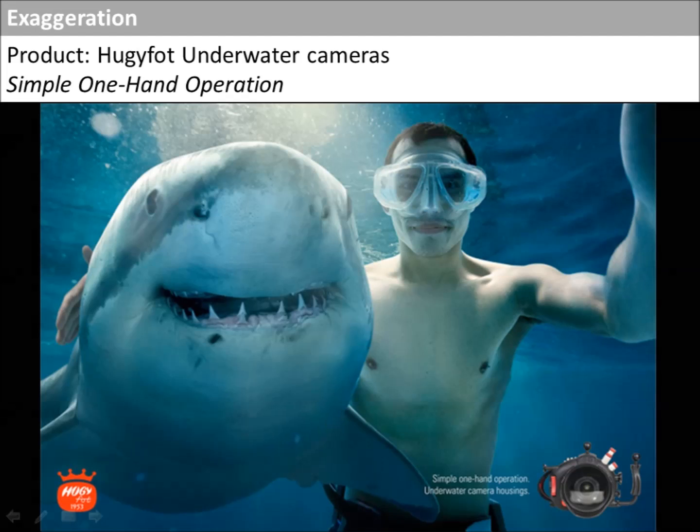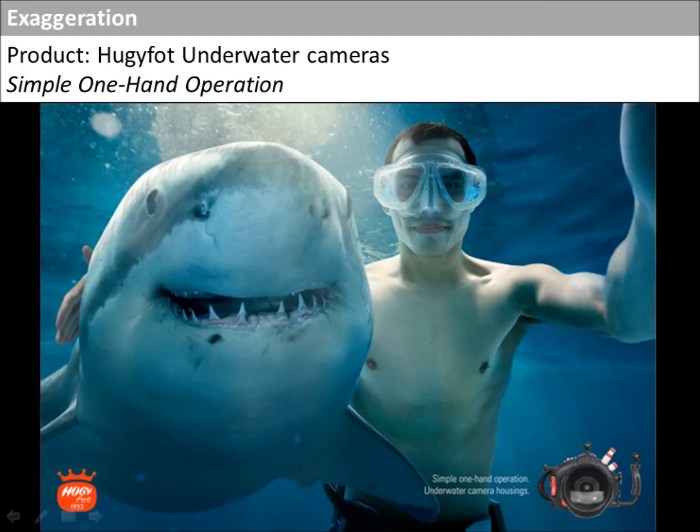Another technique we often see in advertising to gain attention for a product is exaggeration. Let's start with this ad for an underwater camera, and they're promoting how simple the one-handed operation of the camera is. And we see the wacky exaggeration of this scuba diver who's taking a selfie right alongside a great white shark. And so the comical exaggeration draws attention to a real feature of the product, which is that it's very simple to operate with only one hand.